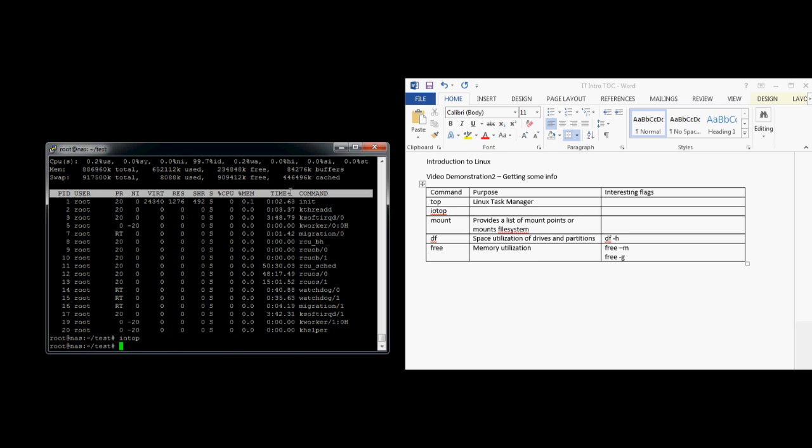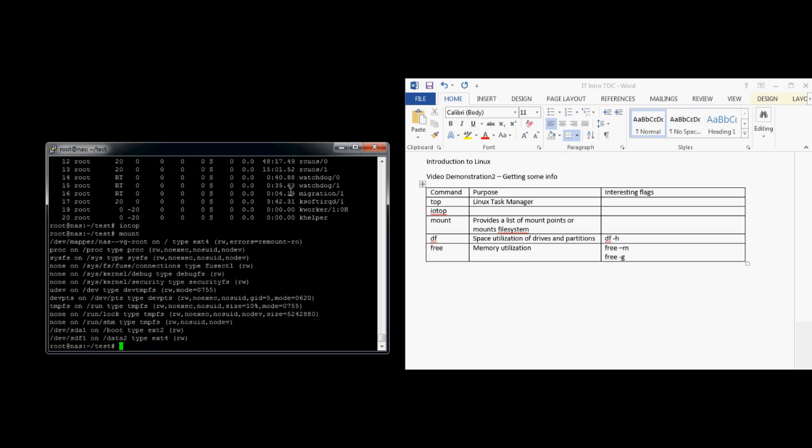It's very straightforward. The next command is mount. Mount serves two purposes. When you just run it, it will provide you a list of file systems that are currently mounted to your file system. Very useful information. The second purpose of the mount command is to actually mount a file system.